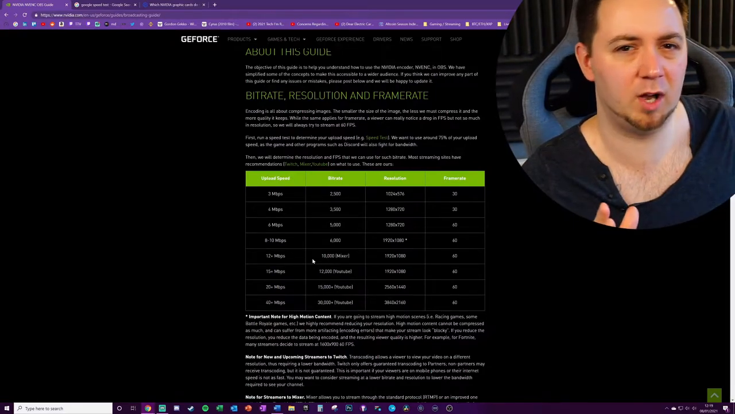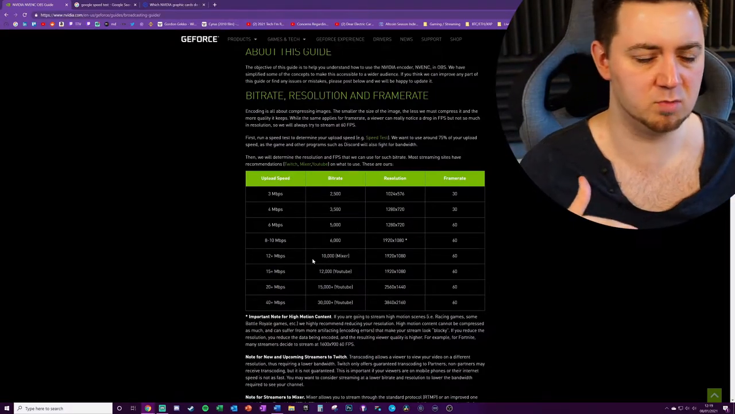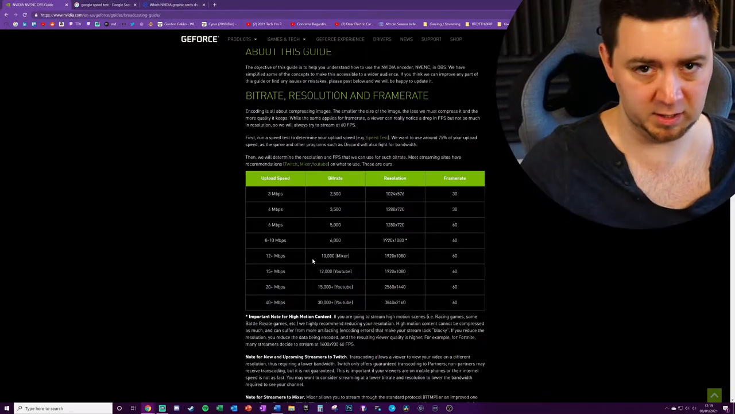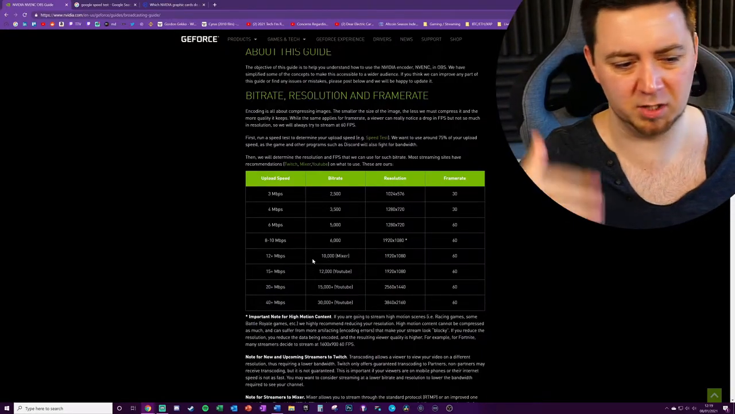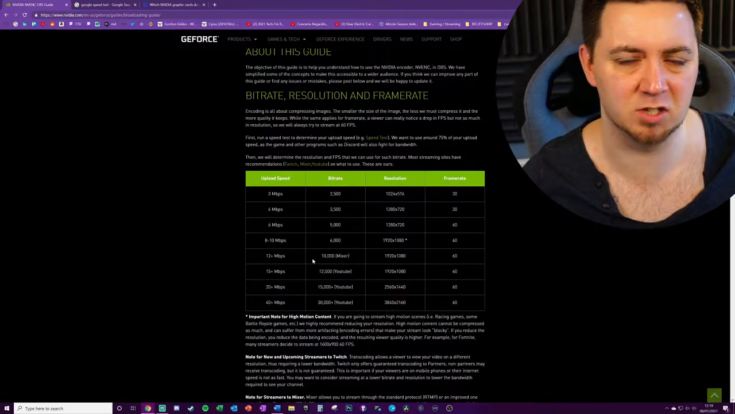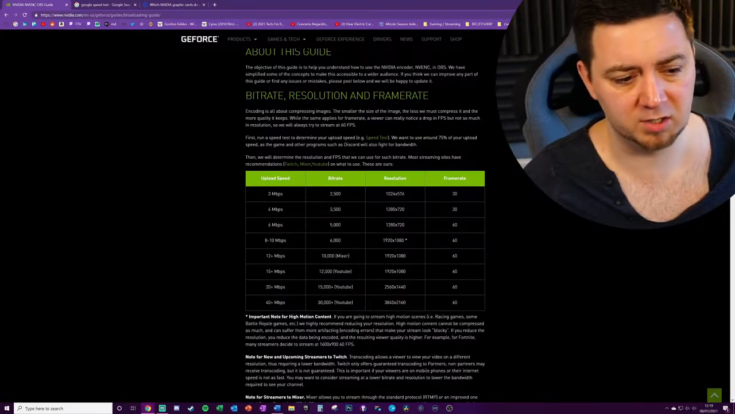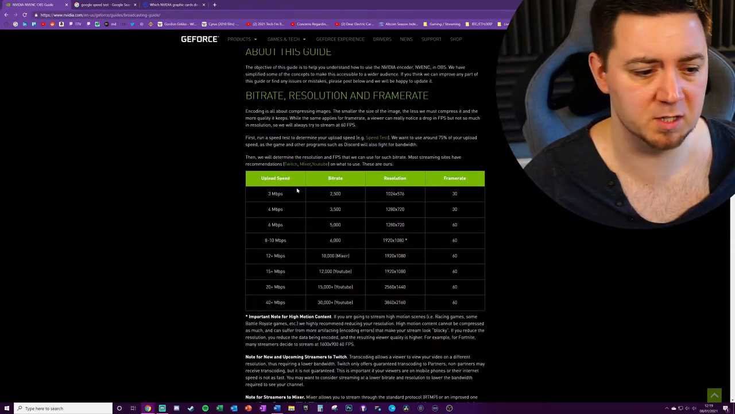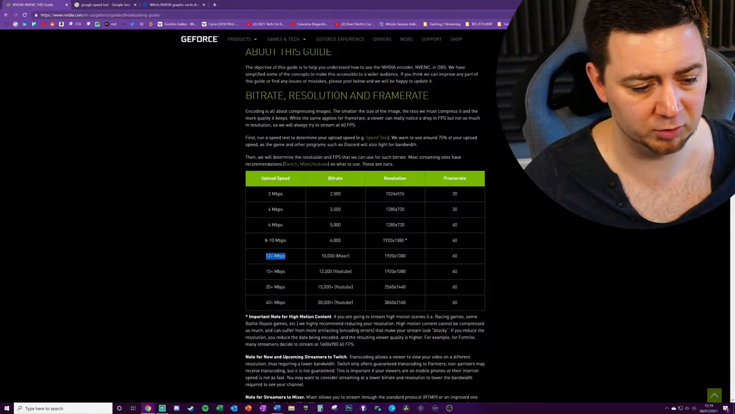If you're the only one in your household that's using the internet, then you can use more of the bitrate that's available. Whereas if you're sharing it out with others, you may want to consider making concessions in the settings that you put within Streamlabs OBS. So the article here focuses on the upload speed as being the most important. For me, kind of a 12 to a 15 upload. So I'm in this kind of bracket here.